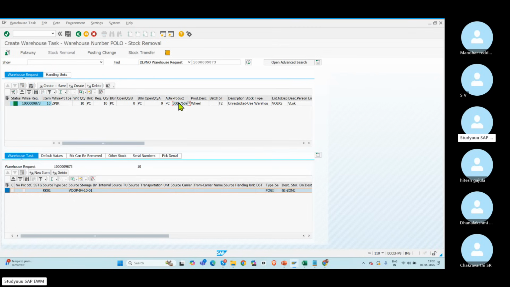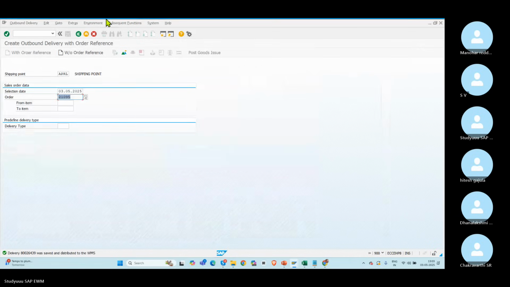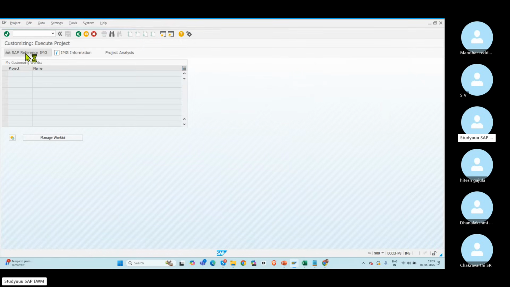Now, with respect to the stock removal control indicator, what do you maintain in the configuration, guys? The search sequence, right? First in, first out? No, that is the removal rule. For the stock removal control indicator, you maintain the search sequence. Now, in the search sequence, what do we have? Not sure if it's confusing or not. It's a very simple thing.